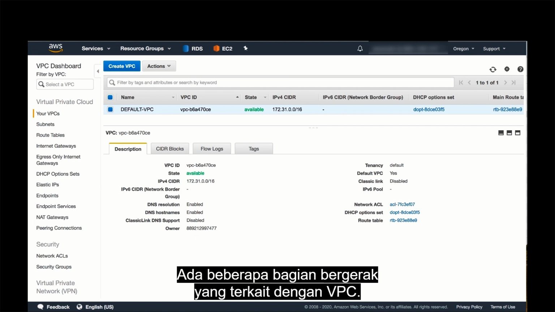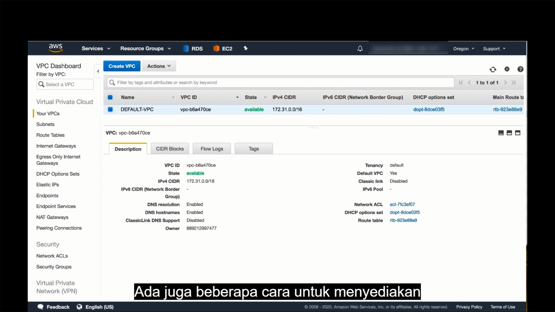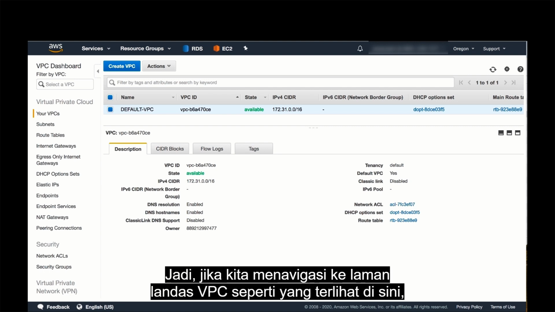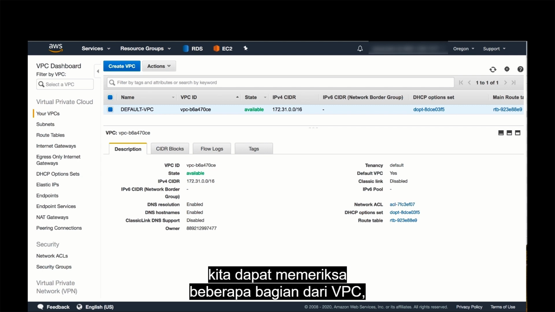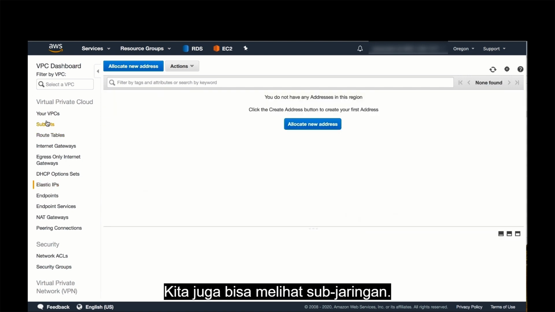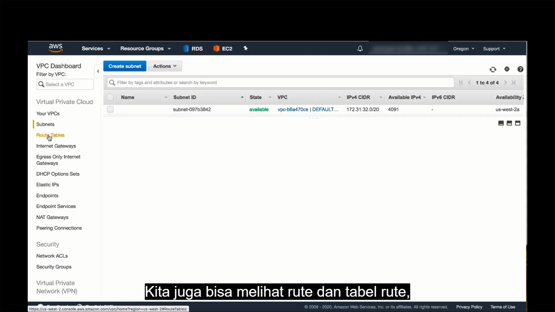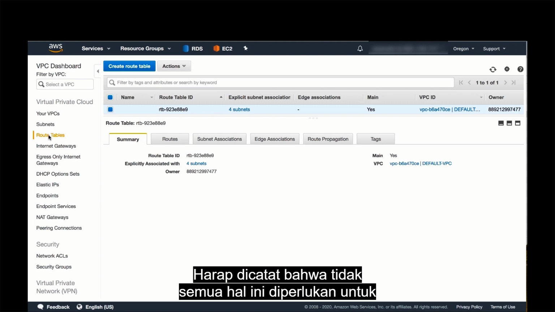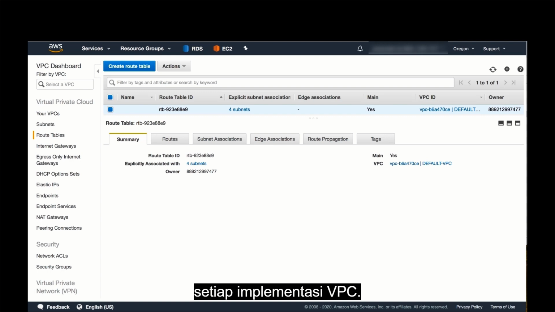There are a few moving parts related to a VPC. There are also a few ways to provision and use a VPC, including an automated way that we call a VPC wizard. So if we navigate to the VPC landing page, as we get to see here, we can examine some of the parts of a VPC like elastic IP addresses. We also get to see subnets, routes and route tables, gateways, and a bunch of others. Please note that not all of these are required for every single implementation of a VPC.